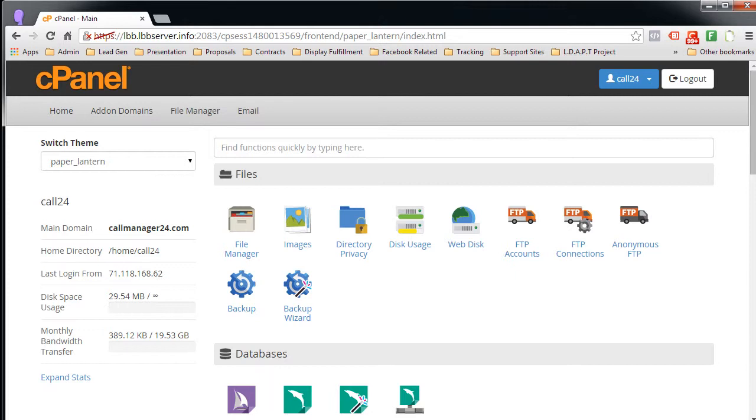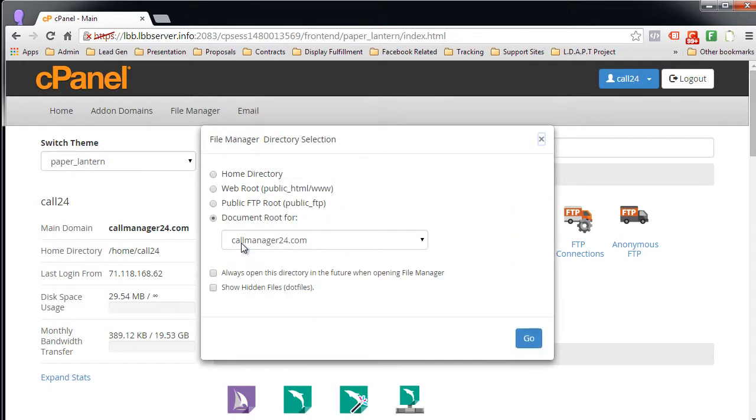We're gonna do two things in this video. First, we're gonna upload it through File Manager. Then we're gonna create a database, and then we'll use the install screen to install the software. So it's gonna go pretty quick. So first things first, let's go to File Manager.